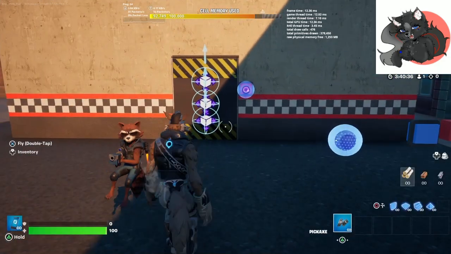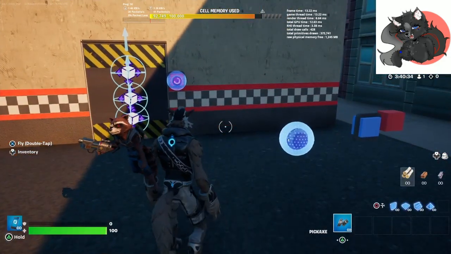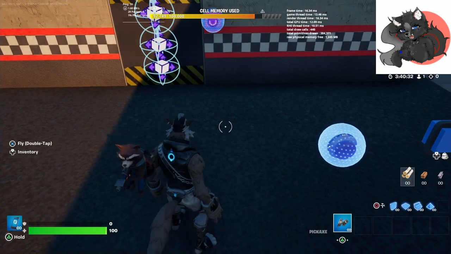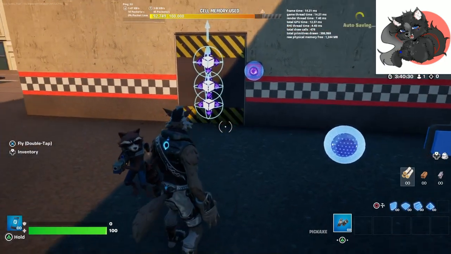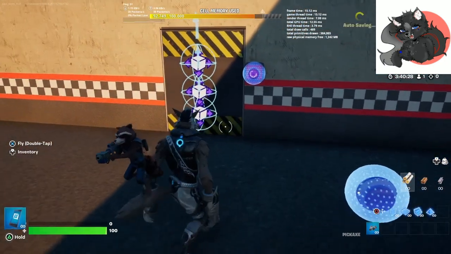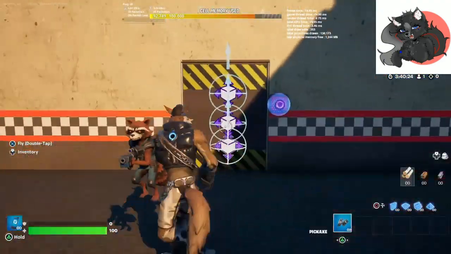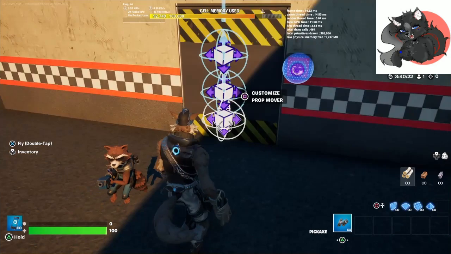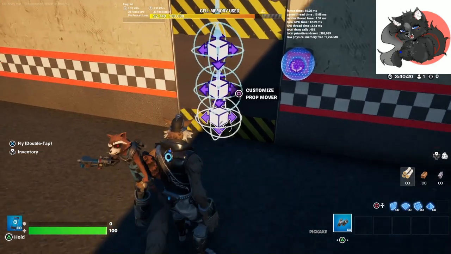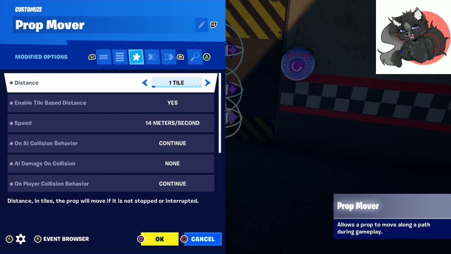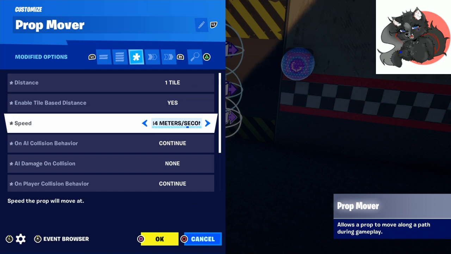Now once you've got the door sorted, you can now pull out the prop manipulation, you can pull out the prop mover device, make sure that this pointy thing is pointing up, place down 1 for now, go into the settings, and put in all of these options.